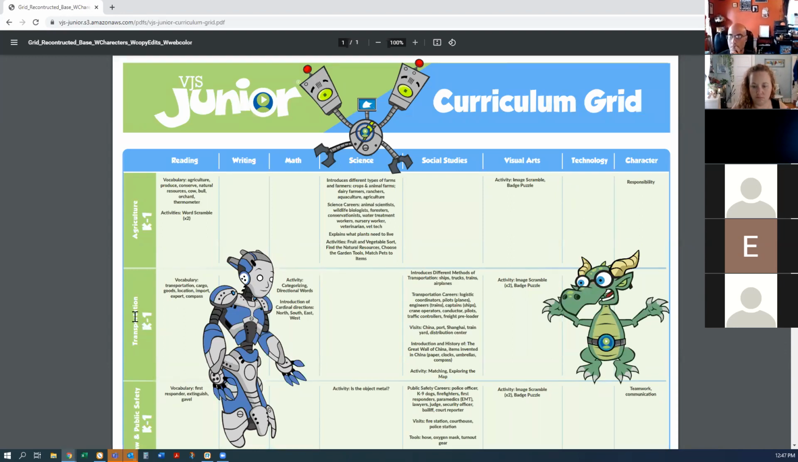So for transportation, in addition to some reading exercises and some math activities, we see some social studies activities as well, where they will learn about the Great Wall of China and various history topics, looking at maps, things along those lines. So the curriculum grid document is something I really encourage you all to just have handy and maybe familiarize yourself with if there are certain topics you want to cover with groups of students.